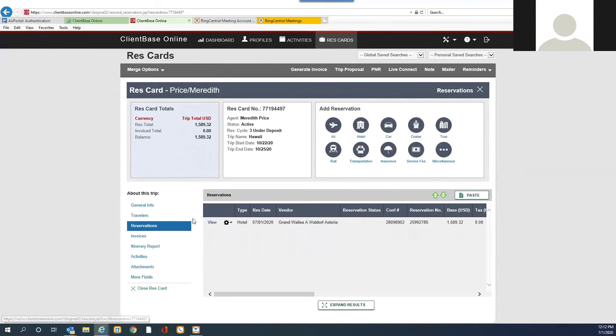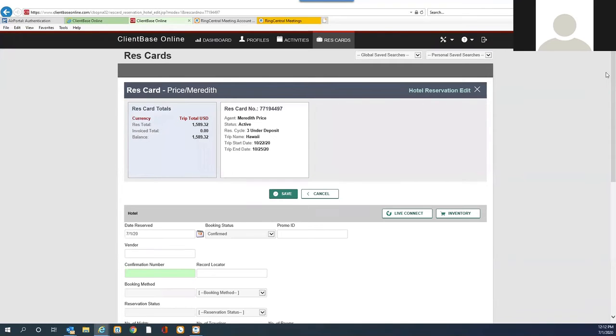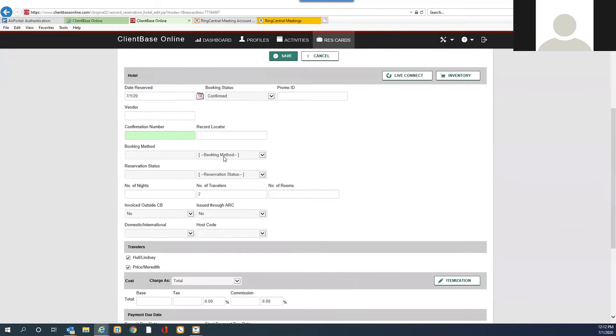Now, I'm still in the current res card, and I have other features I need to put in that res card. For example, now these clients are going to go to Kauai for a couple of days. So I'm going to add in another hotel. It's going to take me back to that same screen. We're going to put in, let's say they're going to stay at the St. Regis Princeville.